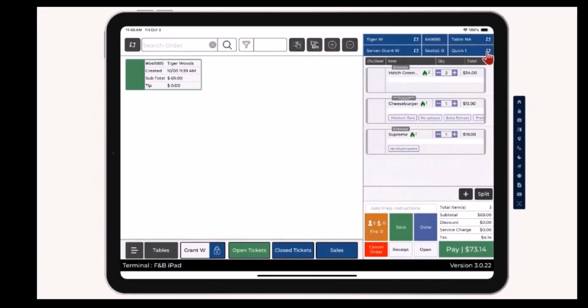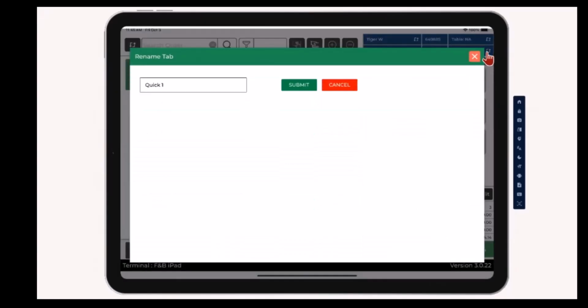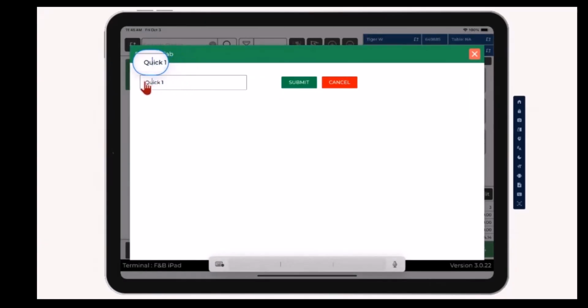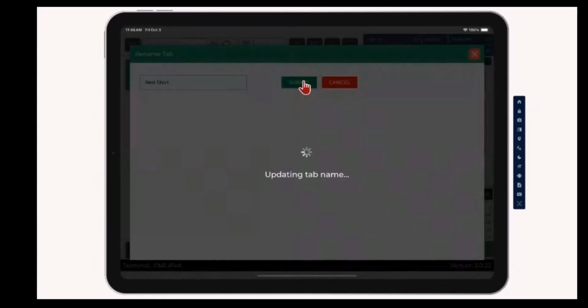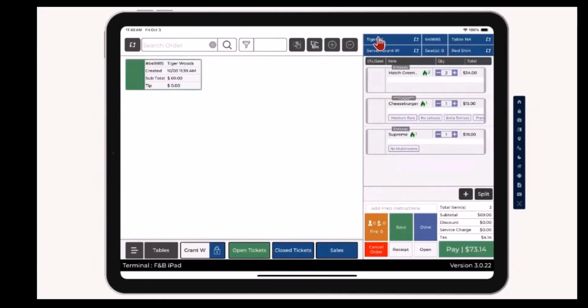And then finally, I can come in here and change just the overall ticket name. So if I wanted to come in here, instead of saying quick one, and let's say I wanted to say this is going to be red shirt, I can come in here and submit. And now I have Tiger as my customer, but I actually have named the ticket red shirt.